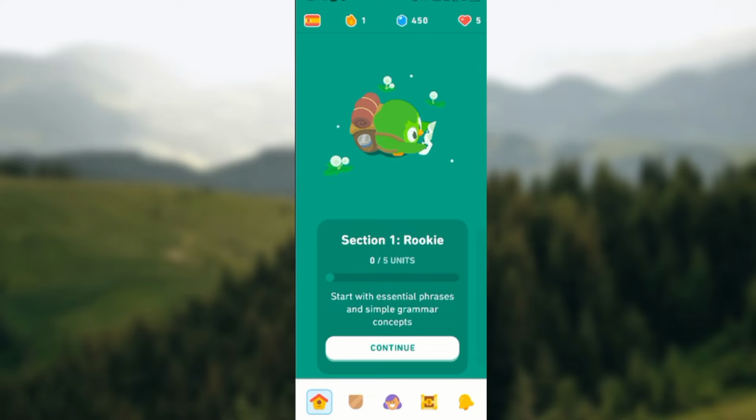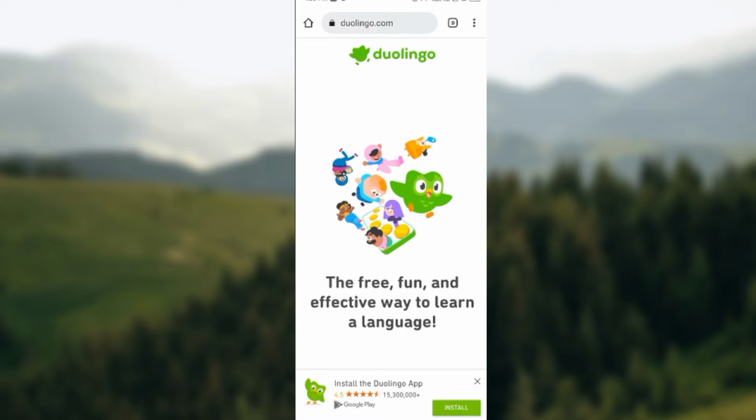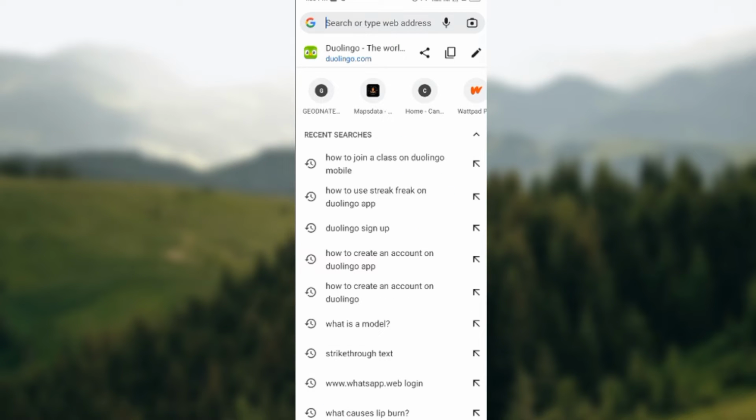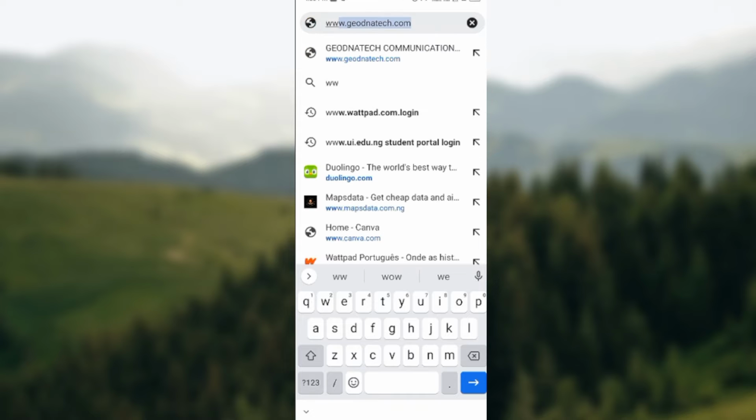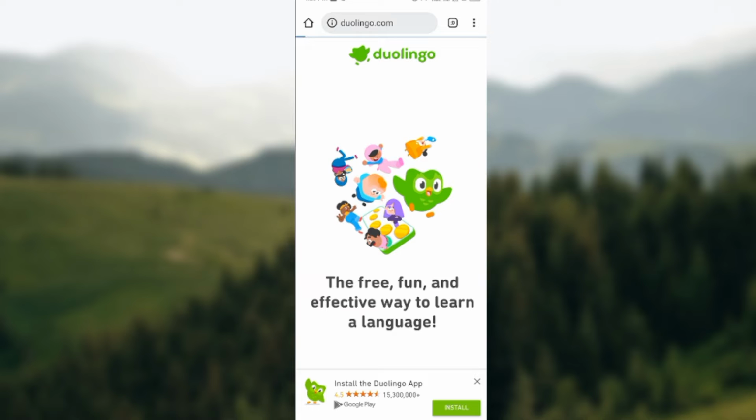However, it is not possible on the mobile app, but only on the website. So what you do is leave the app and then go to your browser and enter the domain name of the website, which is www.duolingo.com, and then you search for it.